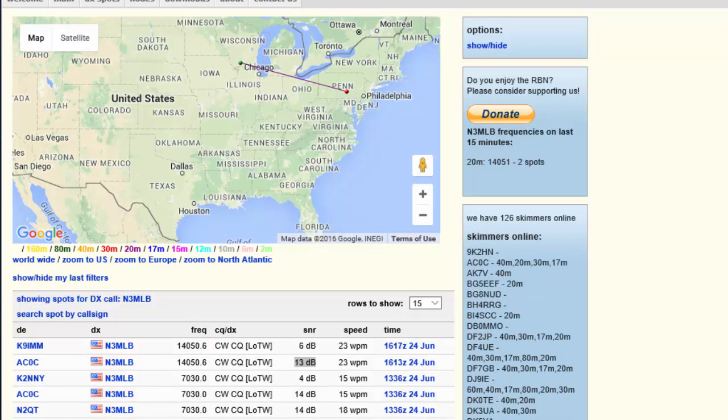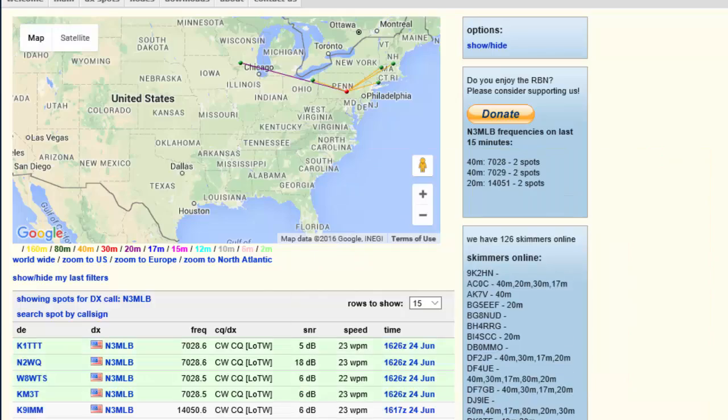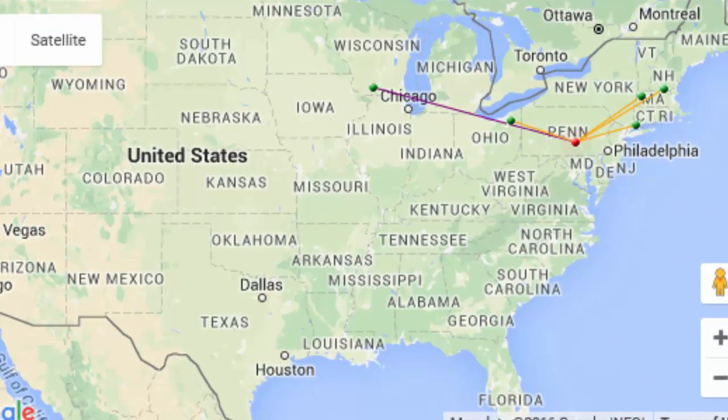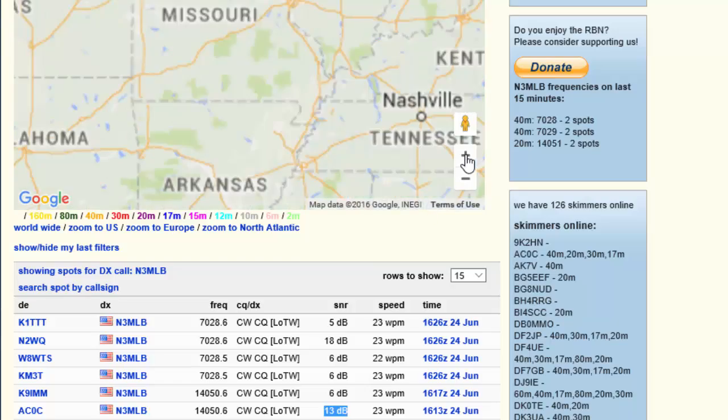So we'll try 40 meters. Now you can see we got some activity, and it looks like 5 stations, and the strongest being in, I'm assuming that's going to be New York, N2WQ at almost 3 S units. So let's take a closer look here.